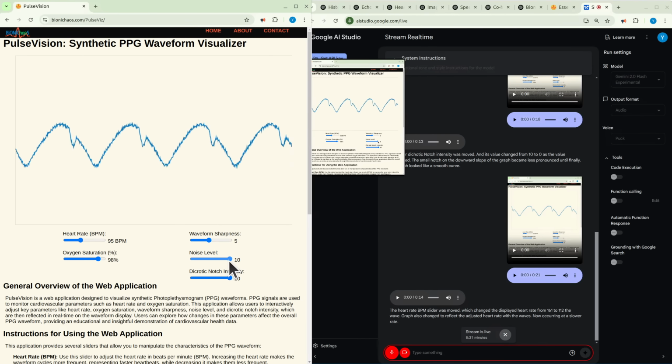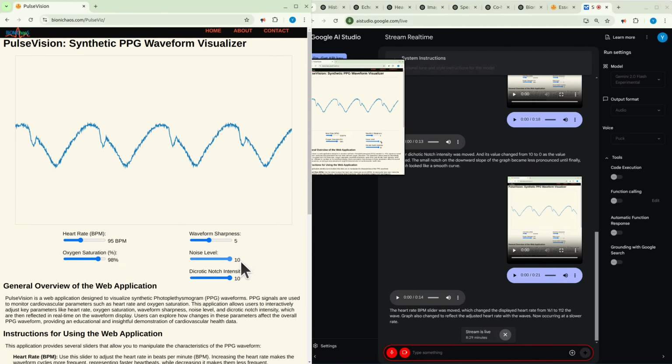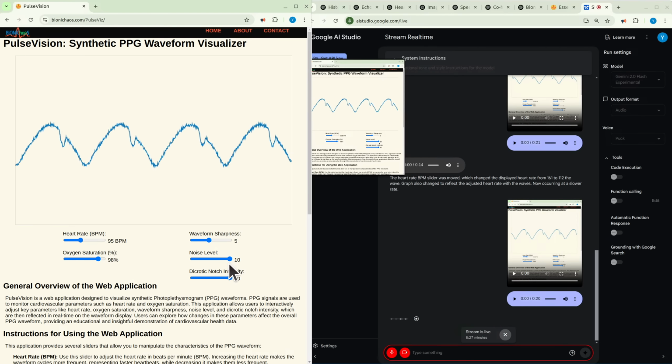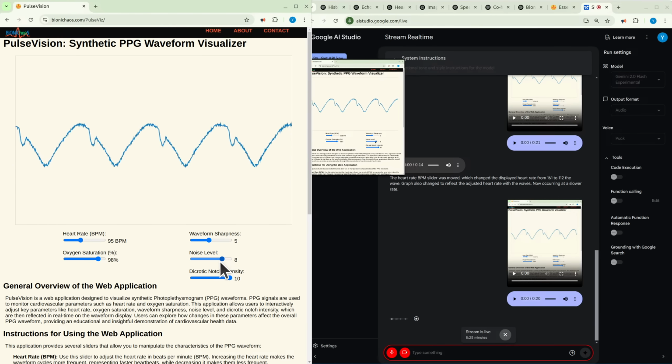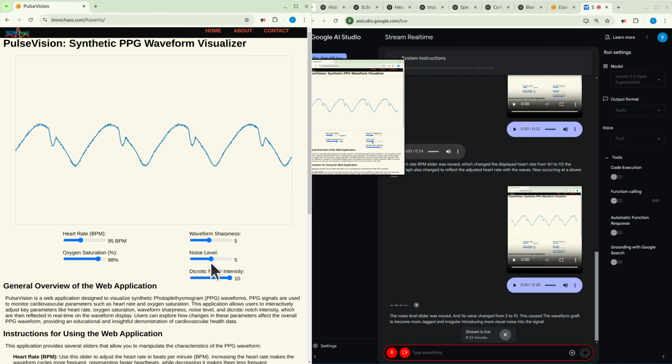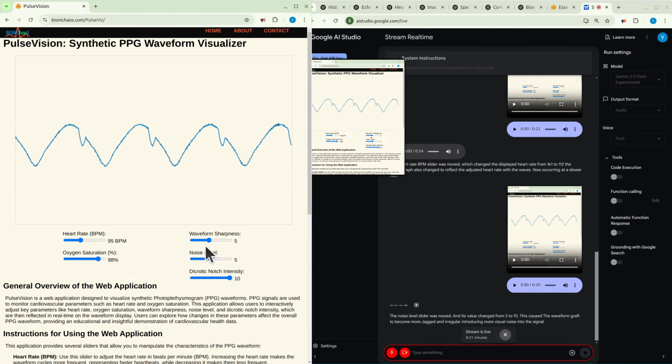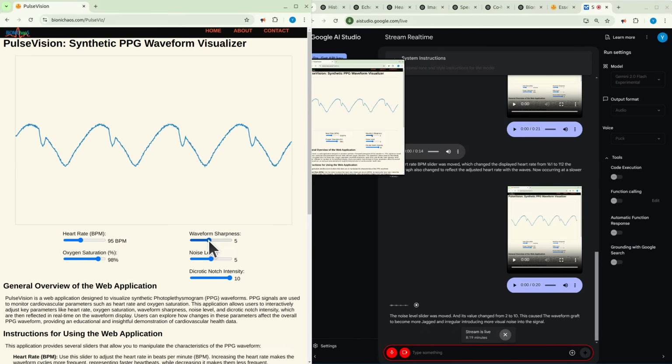Okay, can you explain what's happening now? The noise level slider was moved, and its value changed from 2 to 10. This caused the waveform graph to become more jagged and irregular, introducing more visual noise into the signal.